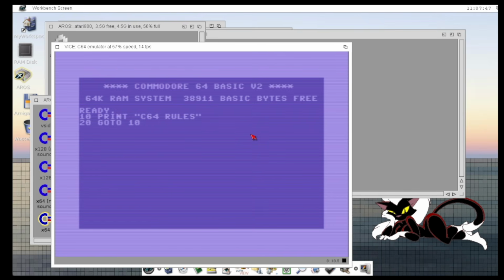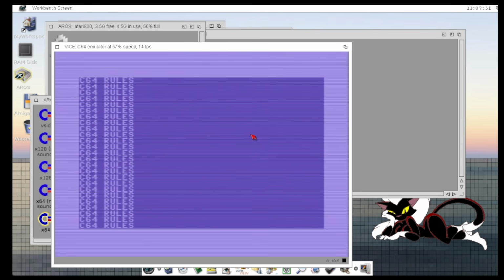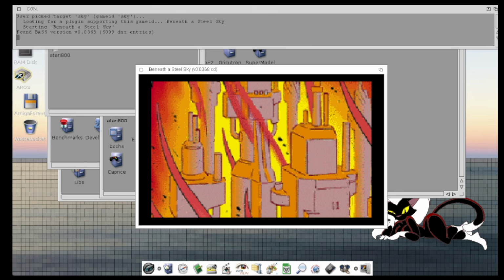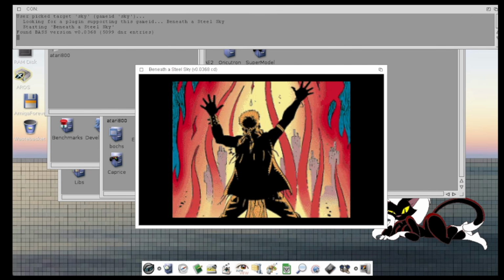And for a bit of extra fun, there's also a directory full of emulators for other systems. So if you wanted to run your classic Atari 800 games, or play around with Commodore 64 emulation, or even play an adventure game in ScummVM, they're all in here.